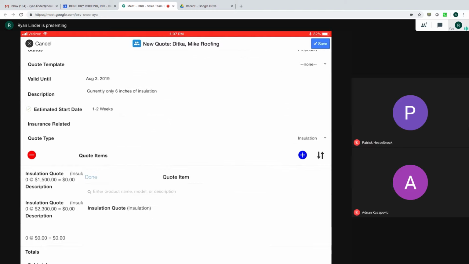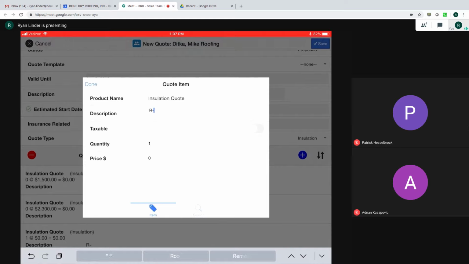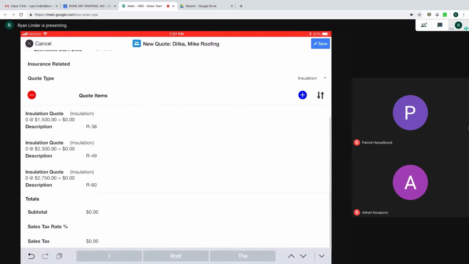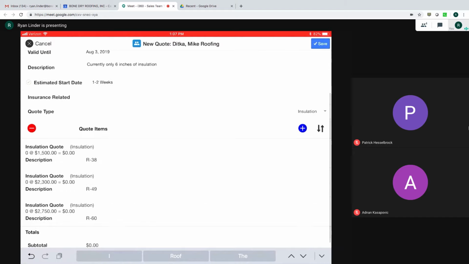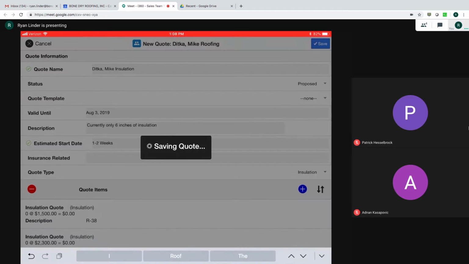And then I'm going to add one more item in here for R60, just so you guys can see how this is going to look on a proposal. So I hit 0. Price is going to be $2,750 for R60. So now on here, my total is going to show $0, but I can still see that R38 is going to cost me $1,500 and R60 is going to cost me $2,750. So I'm done with my installation quote, and I hit save up in the top right. It's saving that quote as well.